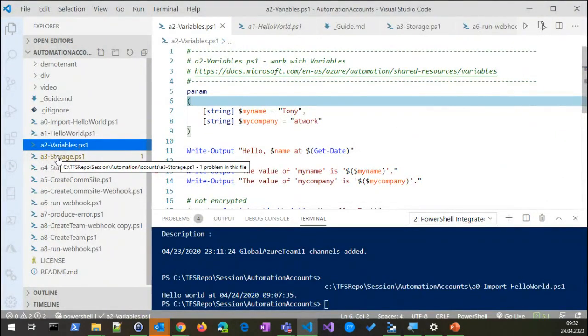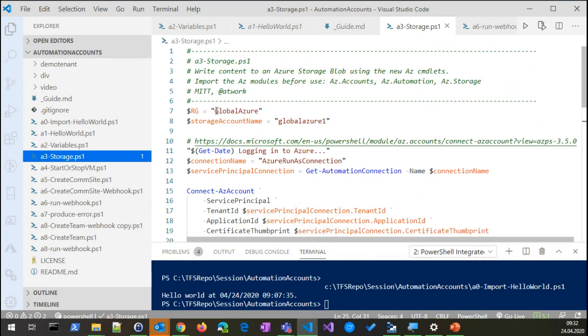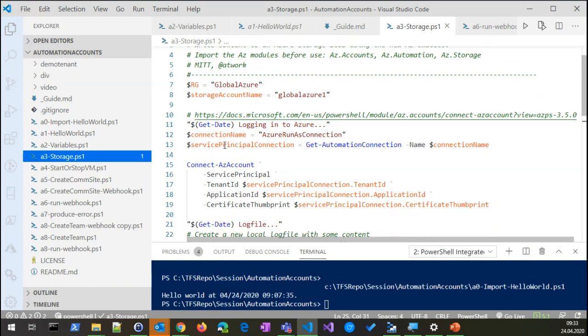The next thing is storage. So we have seen we can output things easily, but how do I continue to work with data that's produced within my script? So for example, in the storage, I can put information into an Azure storage. That's very easy. And this is a sample how to do that. So I have a resource group. In my case, it's called Global Azure, and I have a storage account name, Global Azure 1. I could put that into a variable as well, for example. And then you see how I can connect to that.